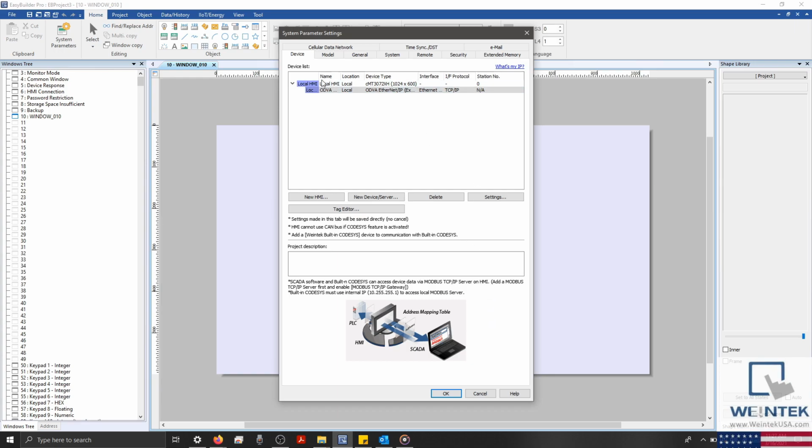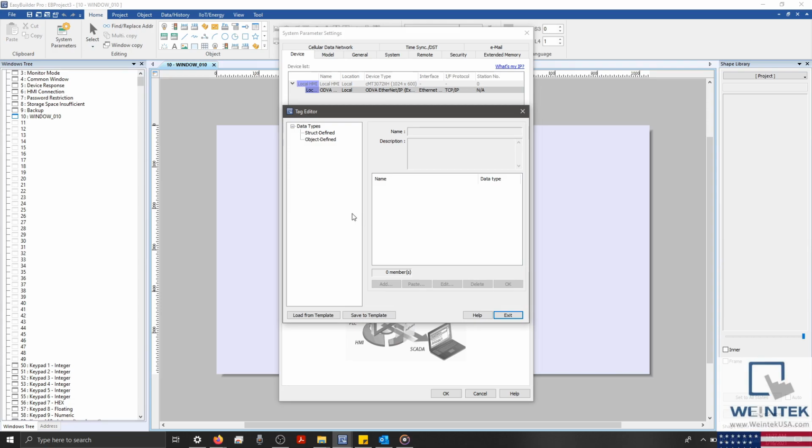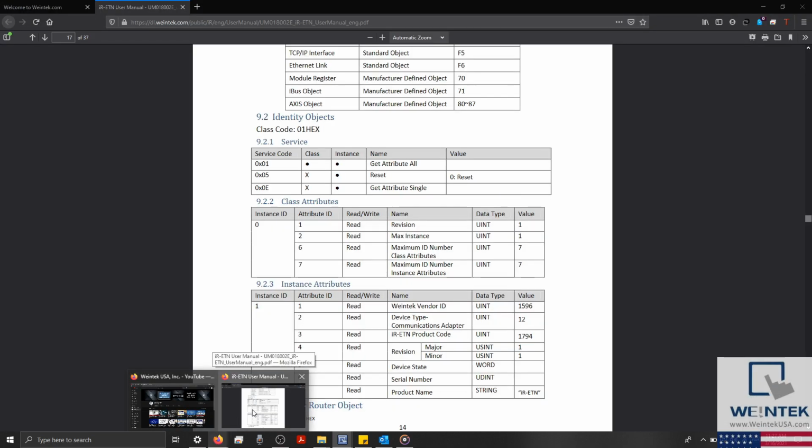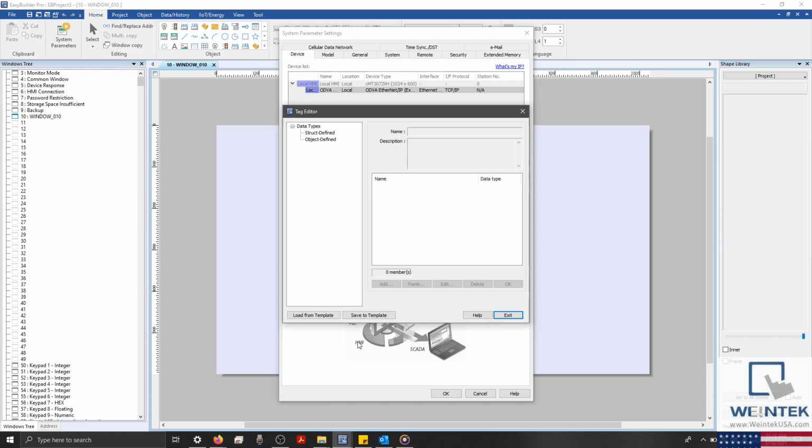After adding this driver, I'll make sure that this device is selected within our device list. And just underneath this dialog, let's select the Tag Editor button. Within our Tag Editor, we'll need to configure the CIP objects associated with our IRETN. Object information and mapping can usually be found within the user manual for your device, but if this information is unavailable, you may need to reach out to the device manufacturer for assistance.